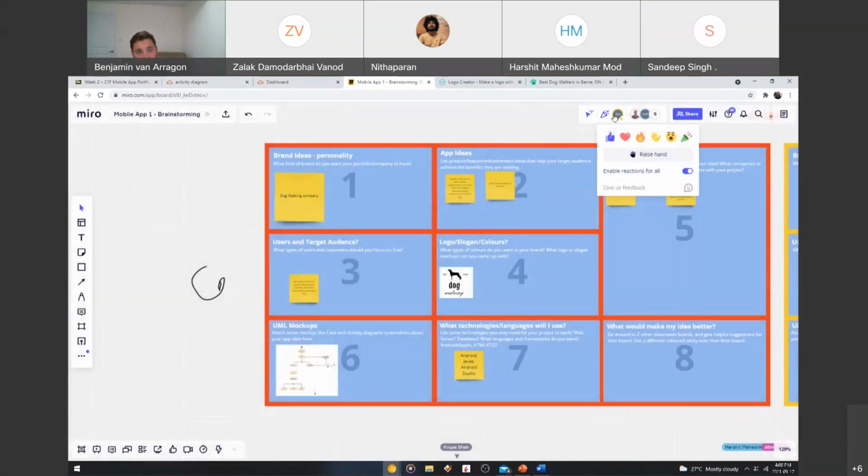There's reactions up here. So up in the top right, I can do a thumbs up and everyone will get that on their screen. Or if you want to do a little party, you can raise your hand and then lower your hand. So if you had a question, it's a neat workspace for that.